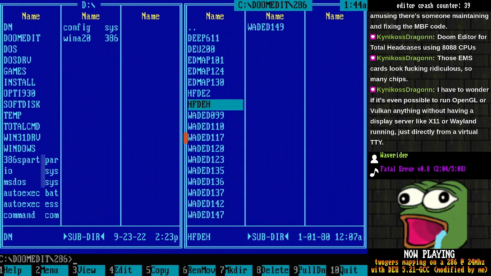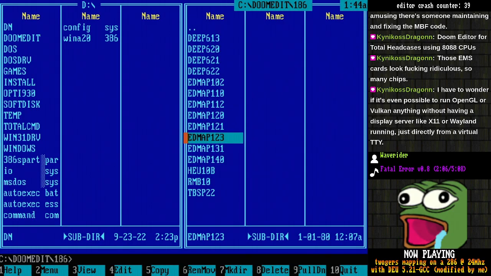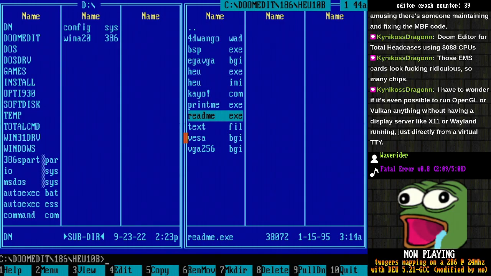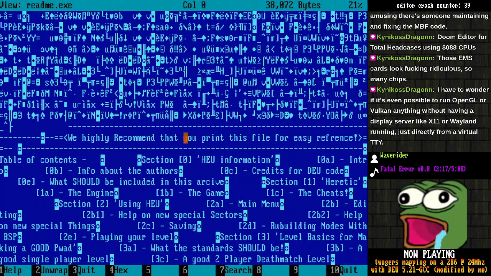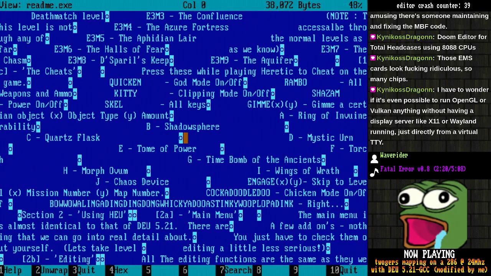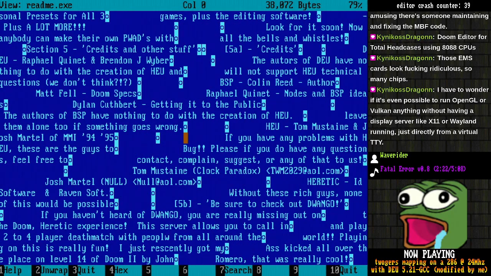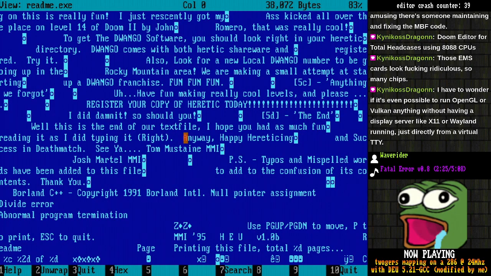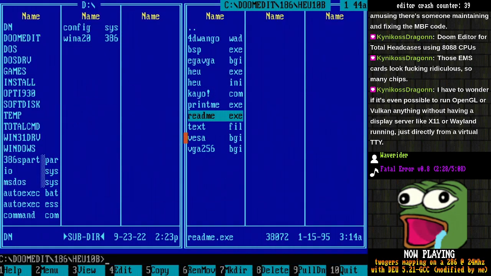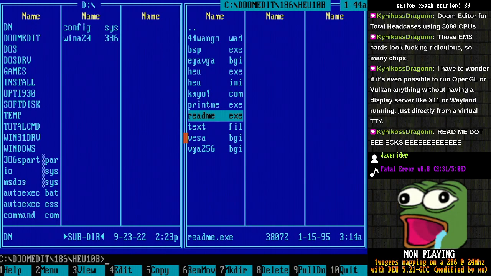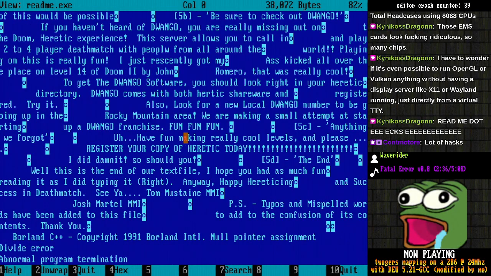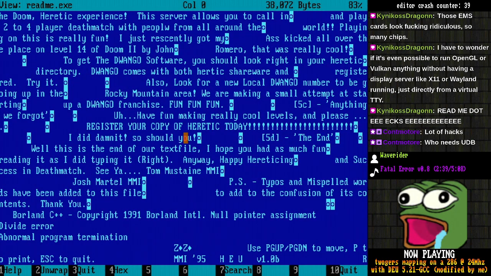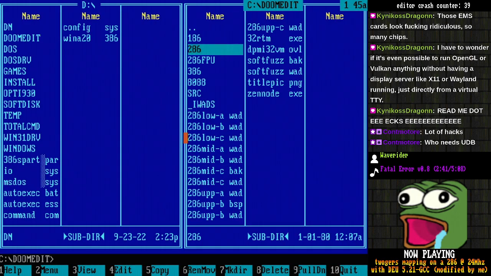So Simply Software presents a hack of a famous Doom, the Heretic Edition. This one, let me see, where's the docs for this one? There's no doc. Oh wait, it's a readme.exe. What the hell? Who does that? Can I read this? Okay, so this one, HEU10B, was done by Tom Mustaine and another dude called Josh Martell, whose name I don't immediately recognize.